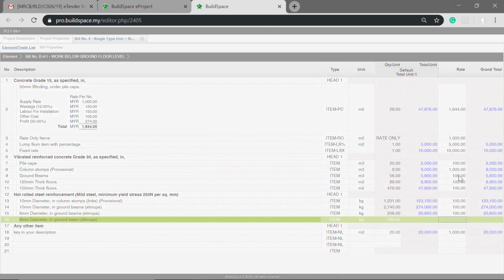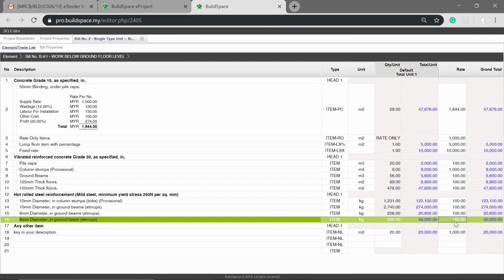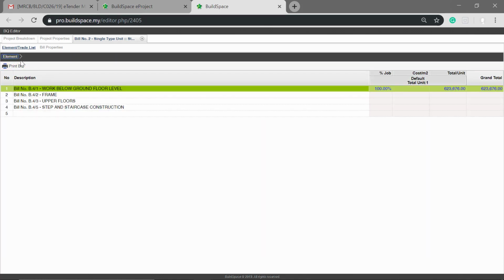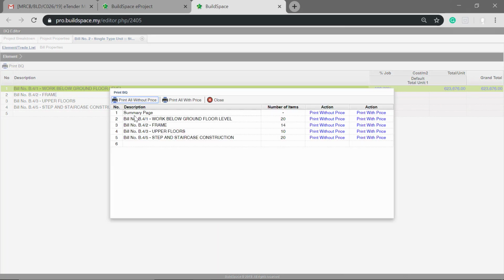Once you already key in the rate, you can preview in BQ format. Click Element. Click Print BQ. You have the options either to print by elements with or without price or print all elements. To print all, click Print All with Price.